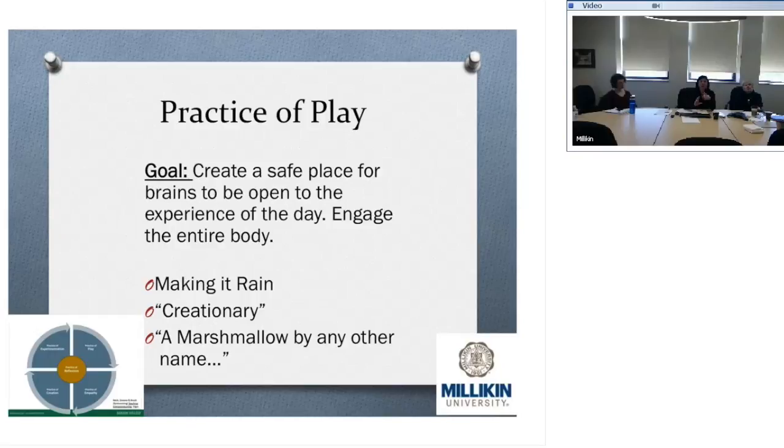There's a couple different examples here. Making It Rain is a theater type of activity. Creationary is something that's actually from Jeff Stamp, where you have a newspaper or any kind of publication, you pick out fun words, break them into their syllables, and have the students mix them up in different ways and come up with a new word. And so that's one of those opening their minds standpoint. So just a couple of those.